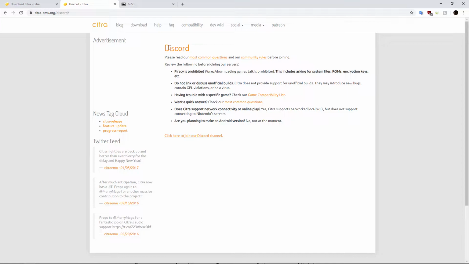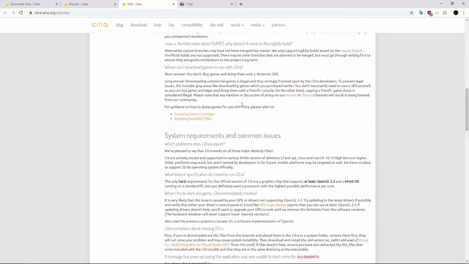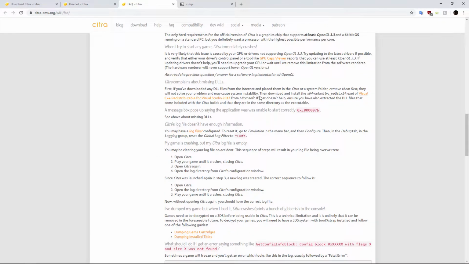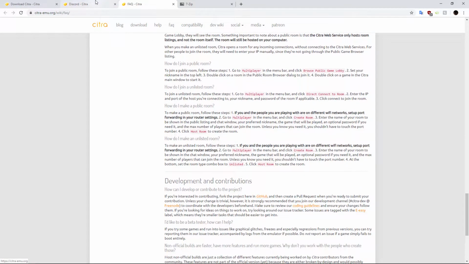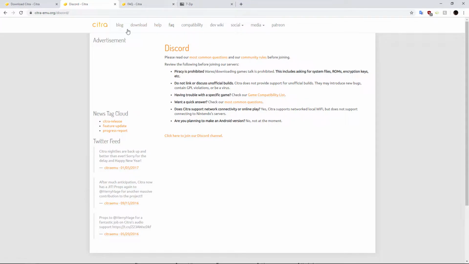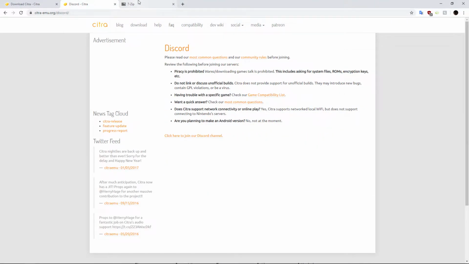Another thing I want to show here is the Discord, and the FAQ. The FAQ will answer a lot of questions, so if you have any questions, look here first, but if this doesn't answer your question, I can try to help you. You can also look at the blog. There's a lot of stuff. Generally, I find their Discord very useful because they actually answer your questions if you ask them.